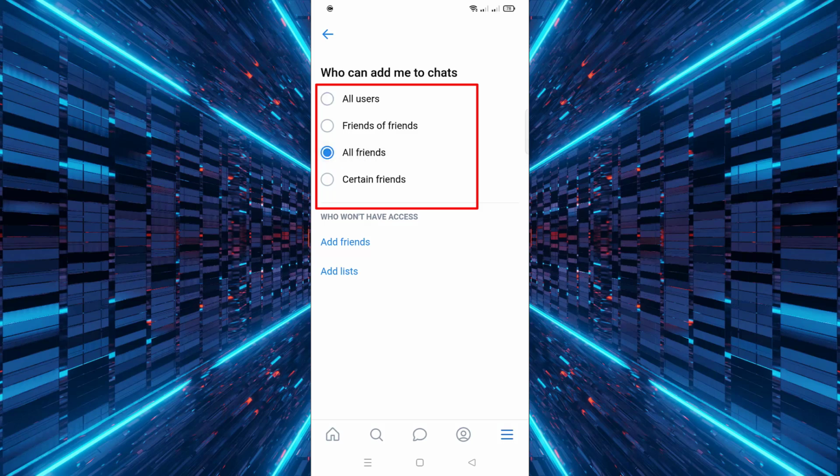This feature gives you more control over your interactions and helps keep your messages limited to the people you trust.